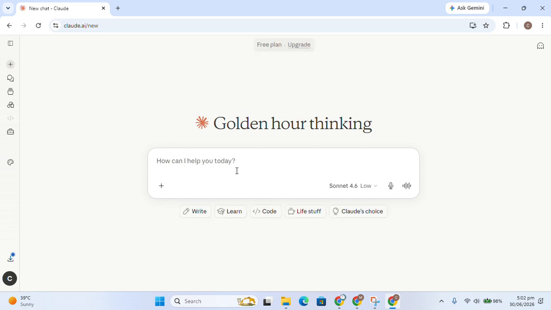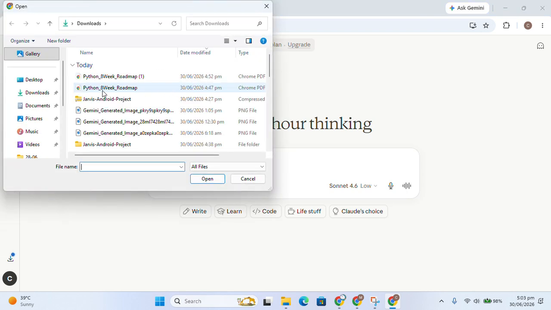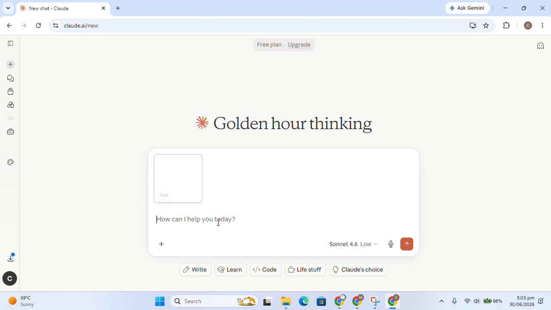Now, once you are here, you just have to upload a PDF file, if you have your article or your report in a PDF file. So just click on this plus icon, then click on add file with photos, and just select your file. And once you have done, you just have to enter a simple prompt.